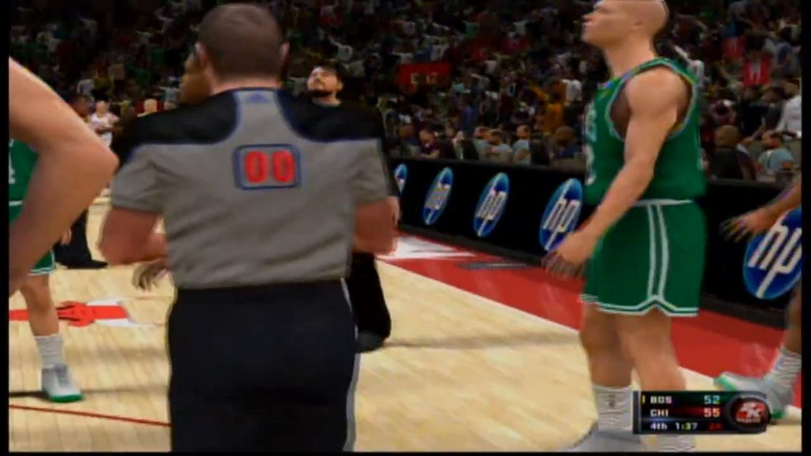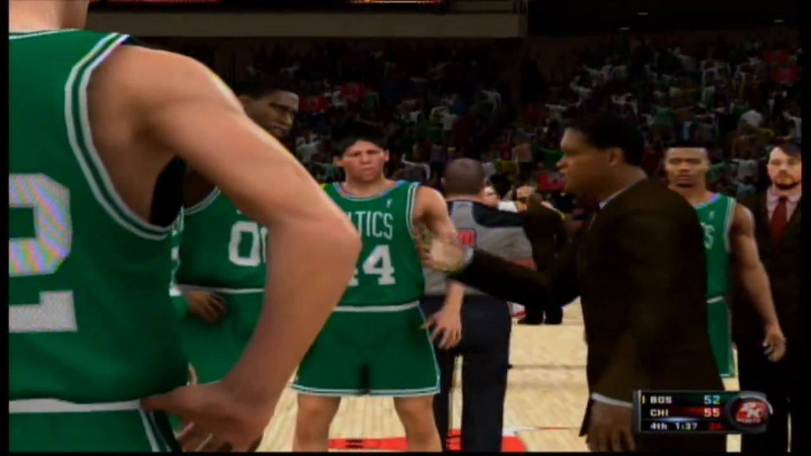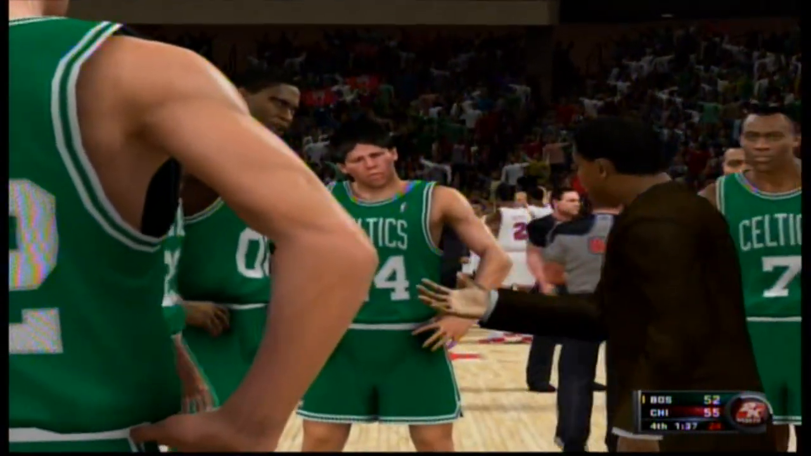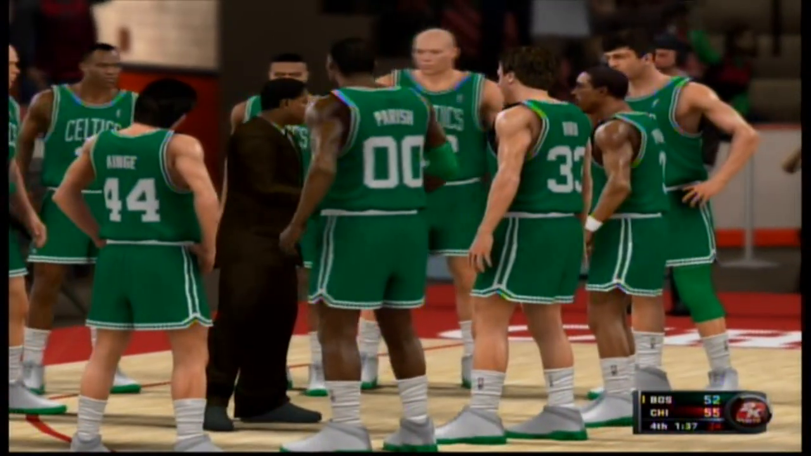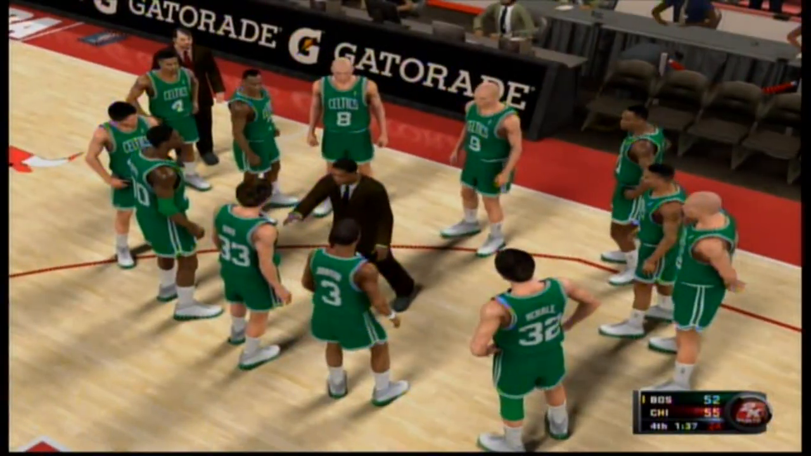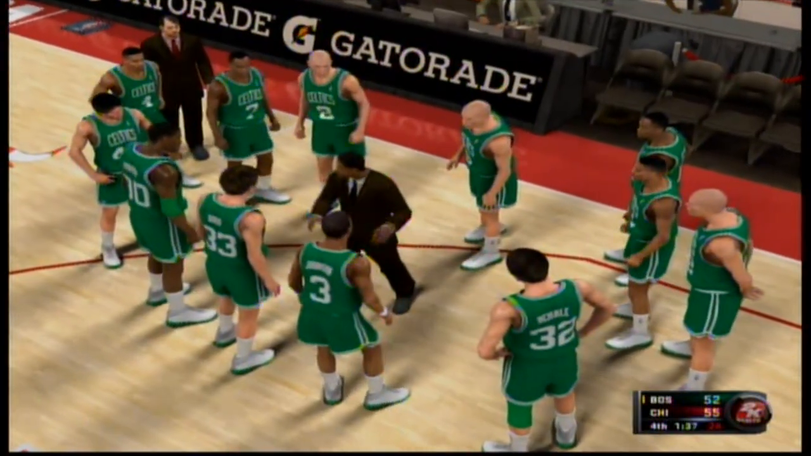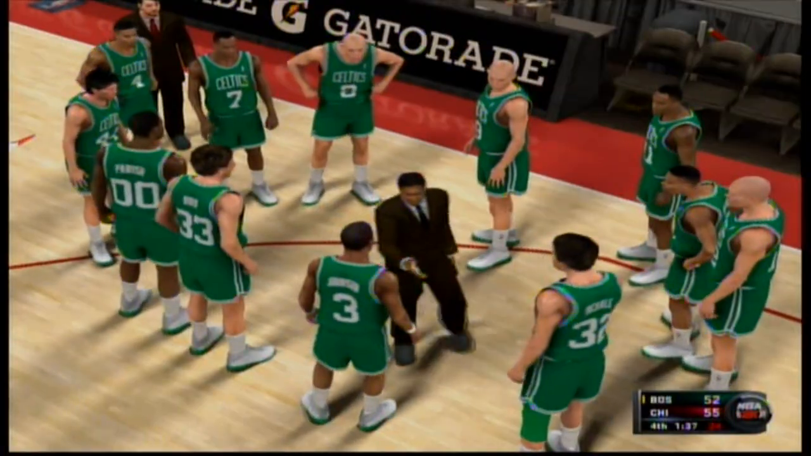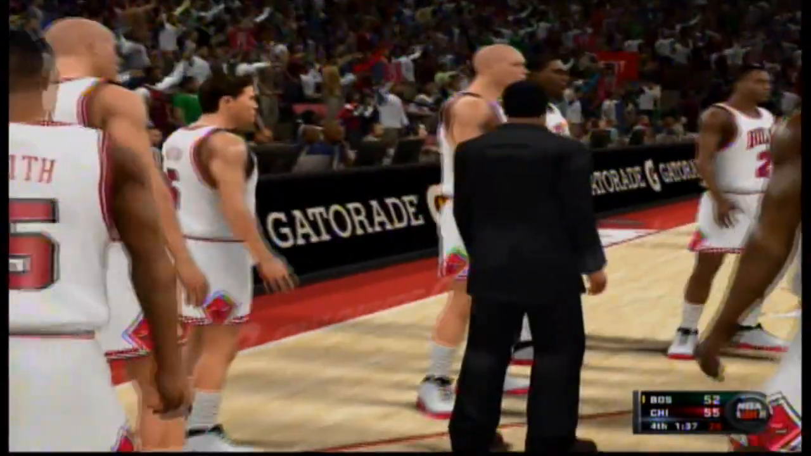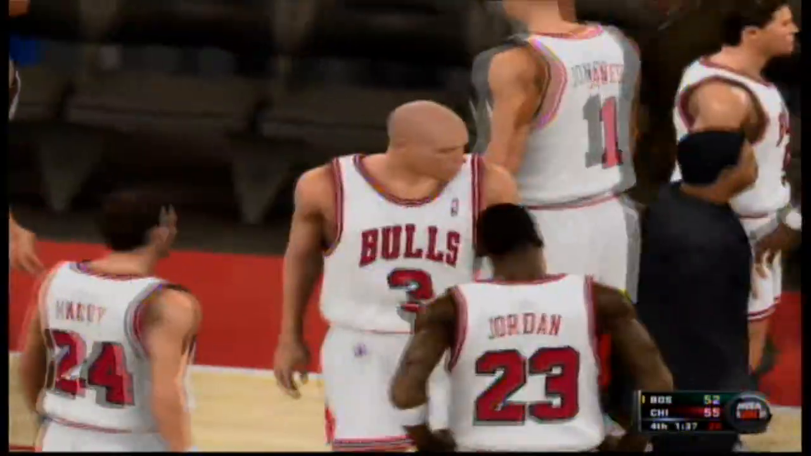It's fun to watch. Time called here. The Celtics decide to talk it over. They're losing by 3. 1:37 left in the 4th. And the Bulls making a change here. Brown's checked in.